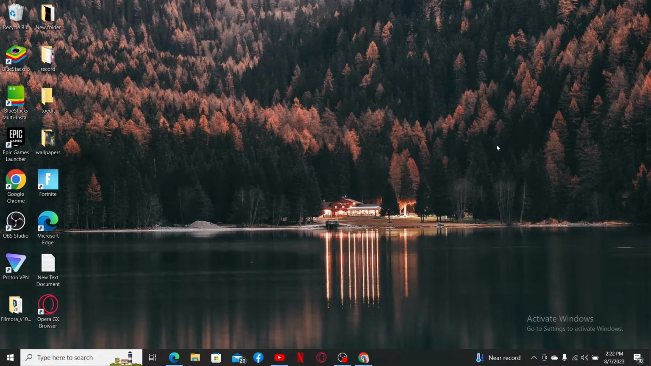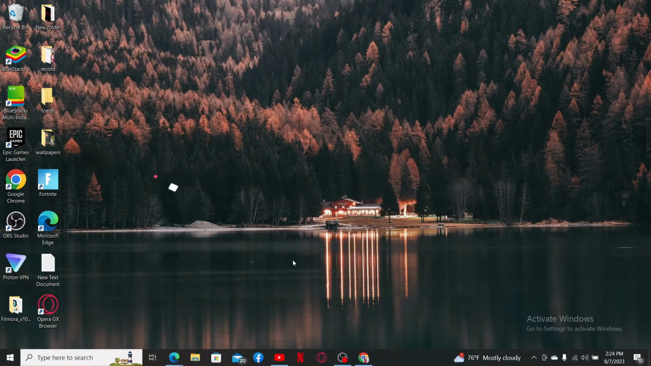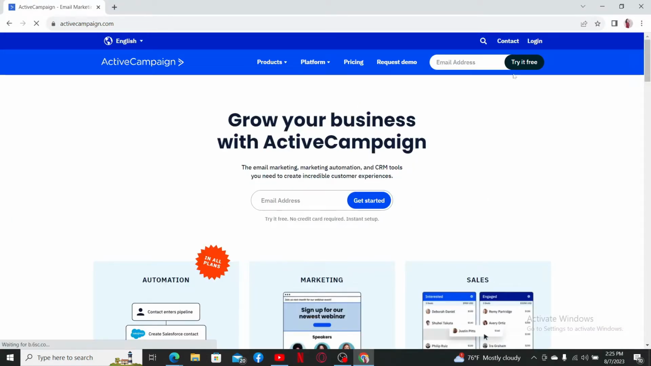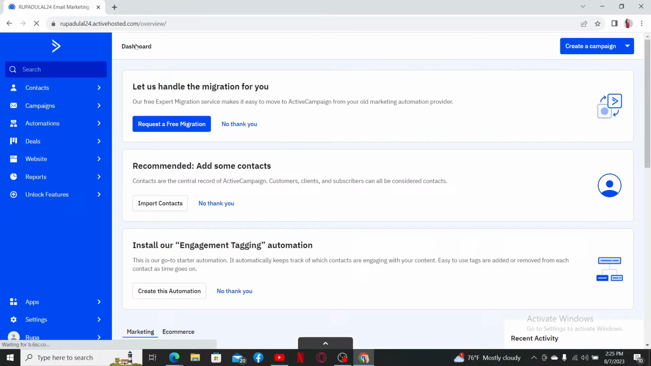In this video, we're going to learn how to add users in ActiveCampaign. To add users to your ActiveCampaign account, first open up a preferred web browser and type in activecampaign.com into the URL box and enter. Make sure to log into your ActiveCampaign account. Once you're logged into your account, you'll end up in the dashboard.